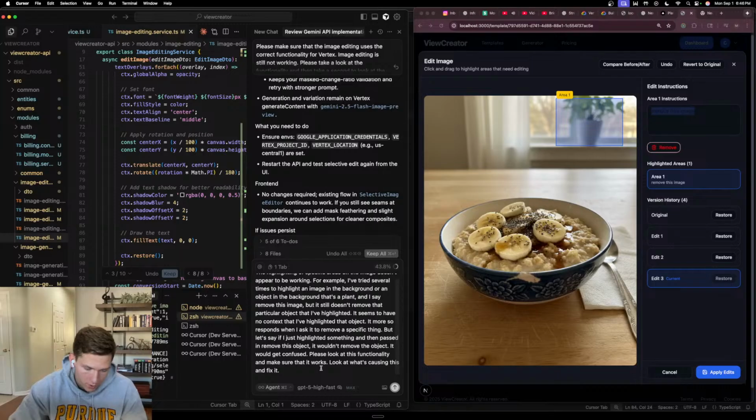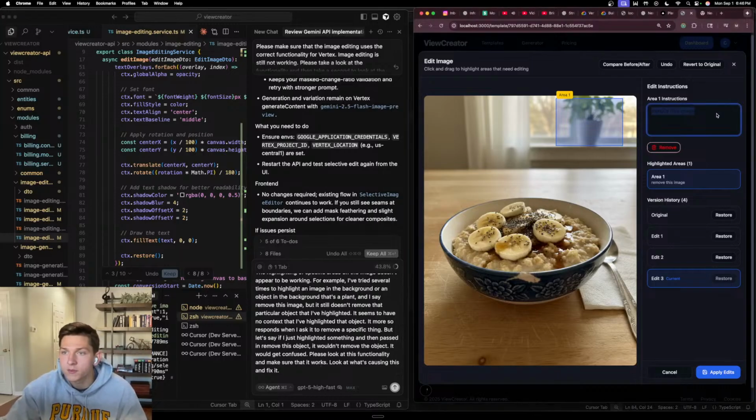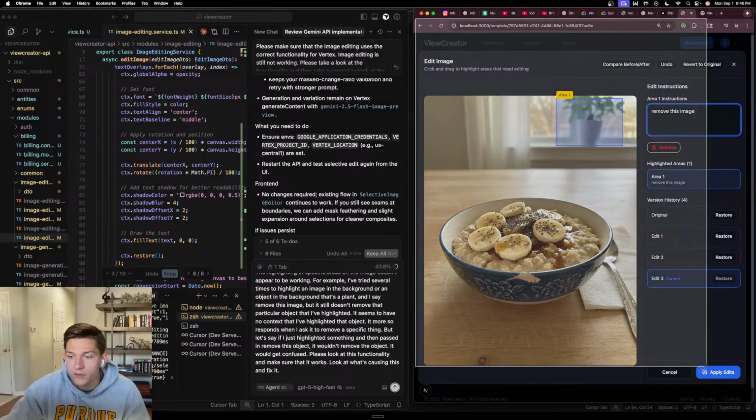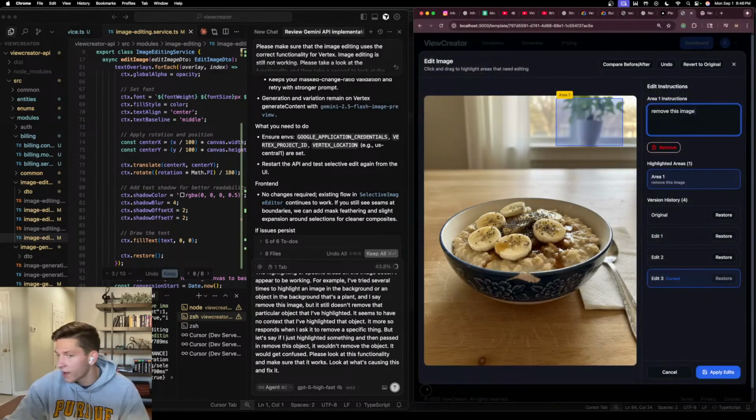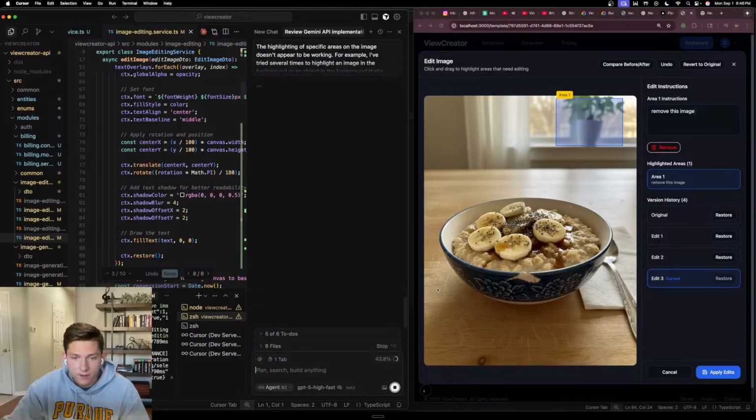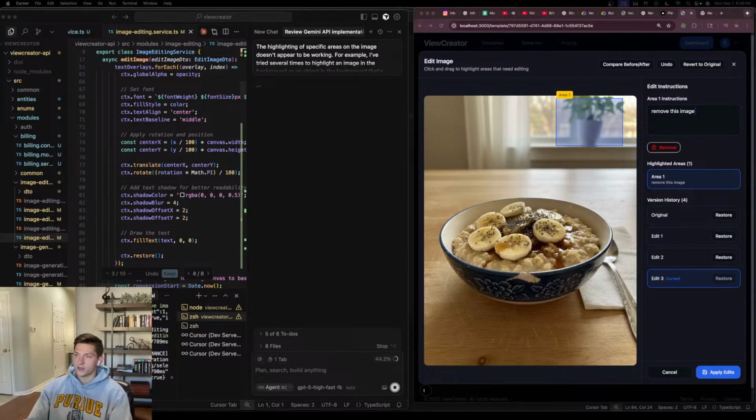All right, big prompt. So now what I'm gonna do is make sure that it sees this example on the front end to see what we're seeing. You can see that we had highlighted that plant with area 1 and that we had said remove this image. And the thing is that AI can see all this. It can understand.